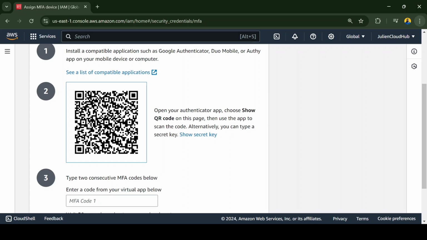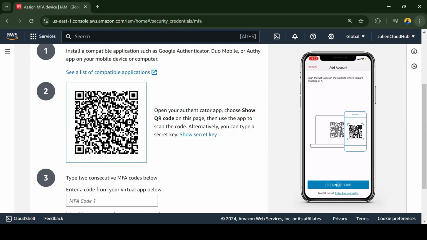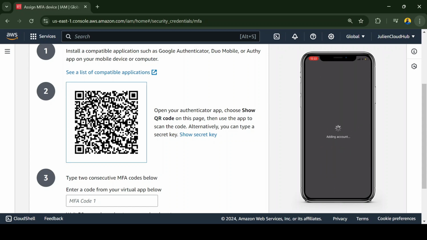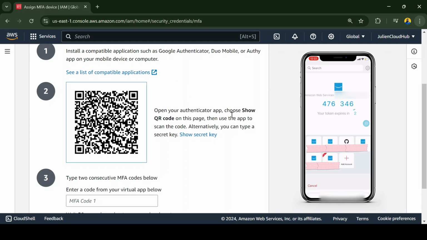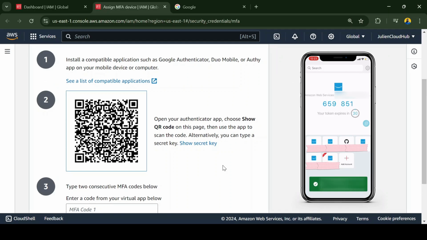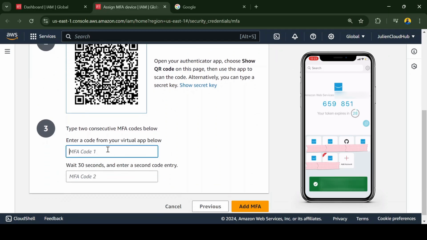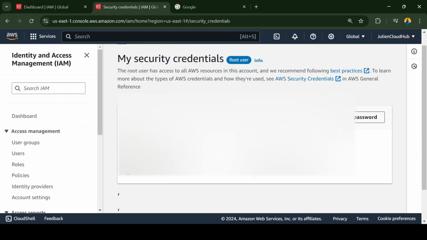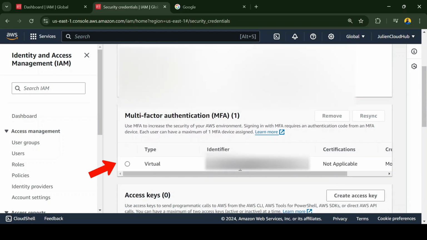I'm going to open my application and scan the QR code. Now I'm going to enter the first code and the second one, then click Add MFA. And that's it. MFA is now enabled on your AWS account.